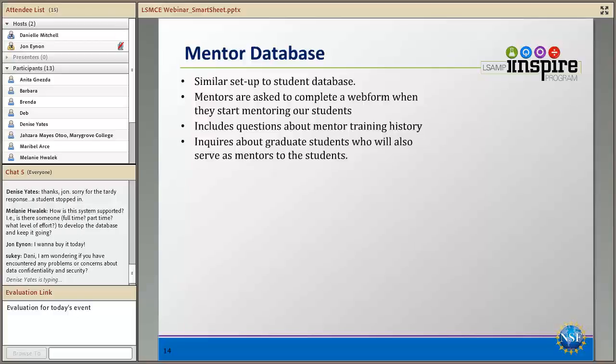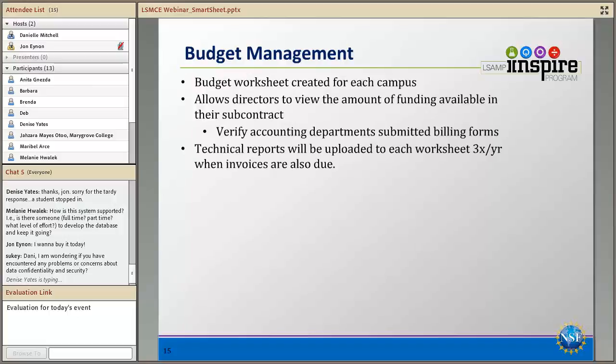So the mentor database is very similar to the student database, and we have a web form that we send to the mentors and ask them to enter their information. It's not as successful as the student one because sometimes mentors are a little bit harder to get to sit down and answer your emails or fill out a form. They're busy like us, but any chance that we can try, we sure do that.